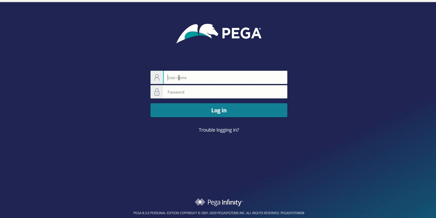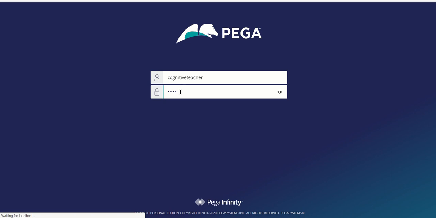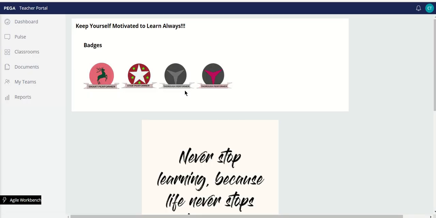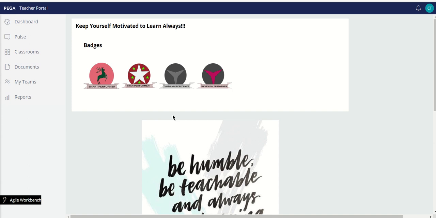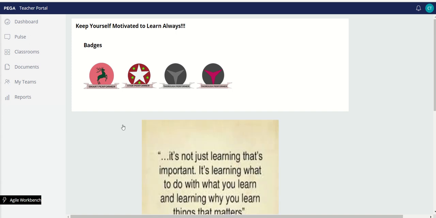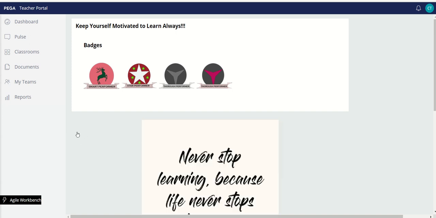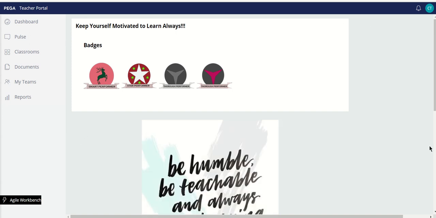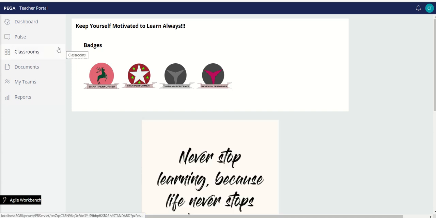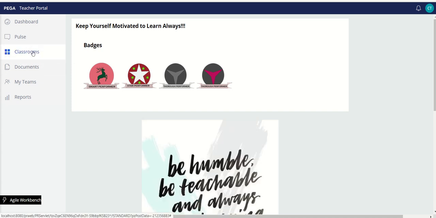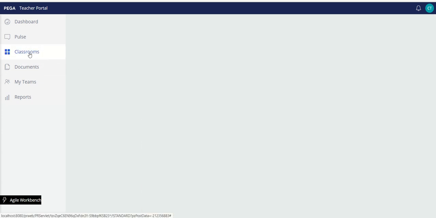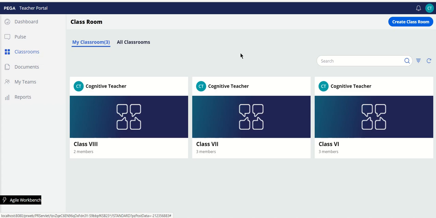To start with, I'll show the teacher login. Every operator will have unique login credentials, and so they can log in with their credentials. This is the dashboard that we have built for a teacher, and let me show the classrooms that we have built. Classroom is an option in which the teacher can work.